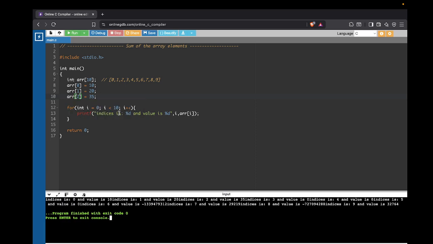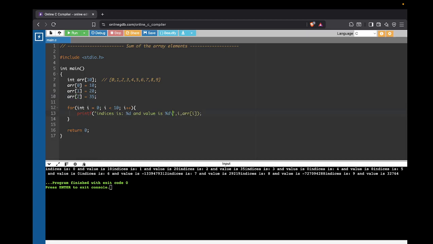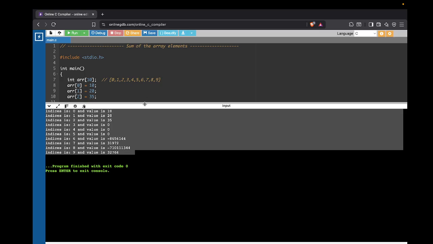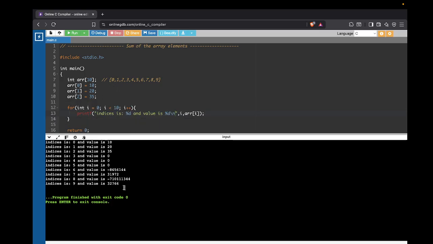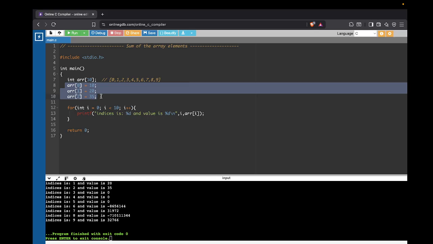So yeah, this is the way, and everything is coming on the same line because I'm not using slash n here. Once I do this, you can see these are the values assigned at these particular indices, and you are also seeing some big numbers because this is the default behavior in C language. If you do not specify the value of a particular index, it will take garbage values, right? So this is the way you can create an array, add an element at particular indices, and print the elements of the array.